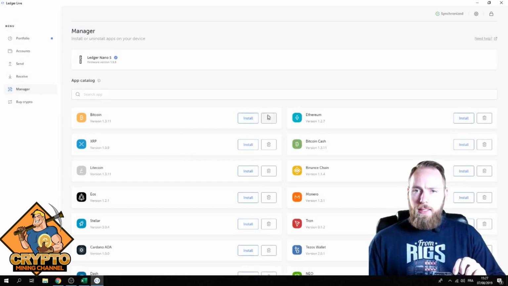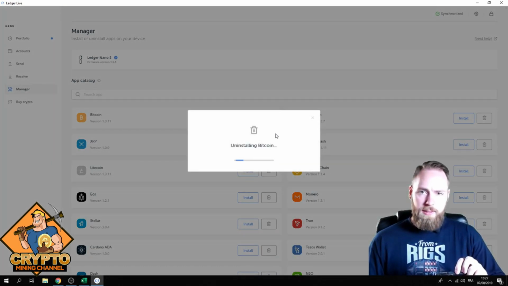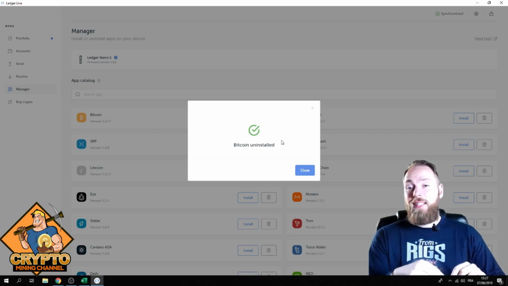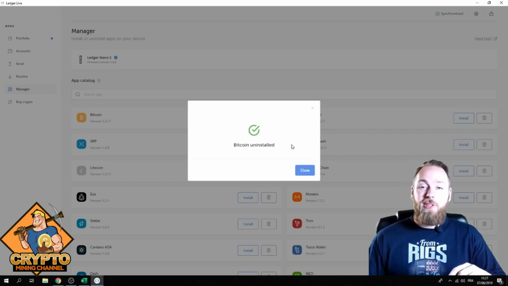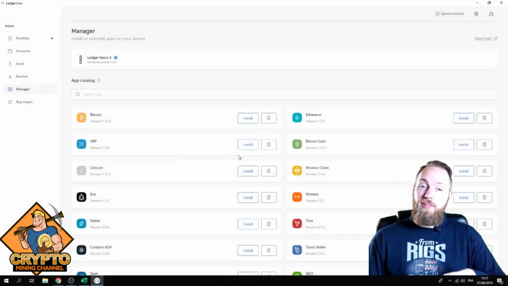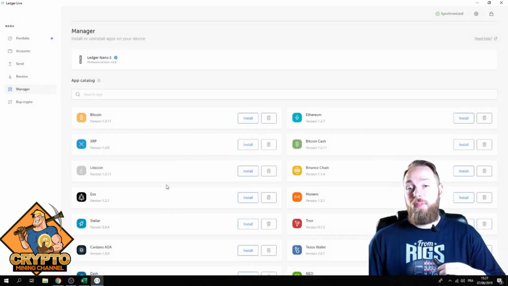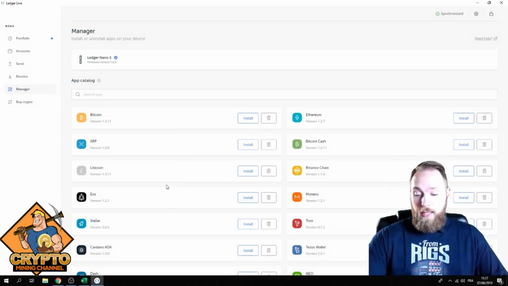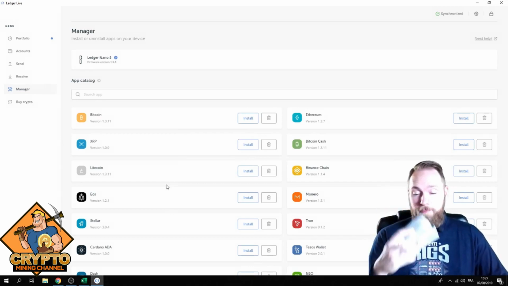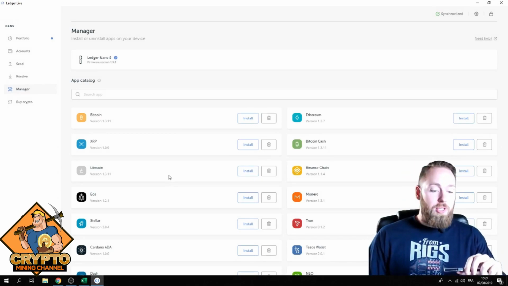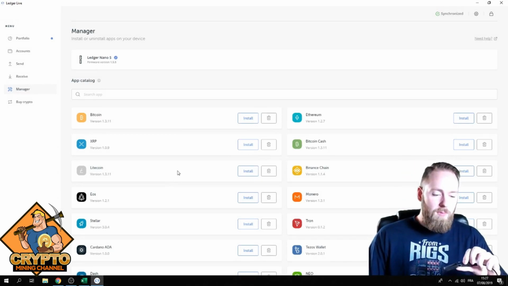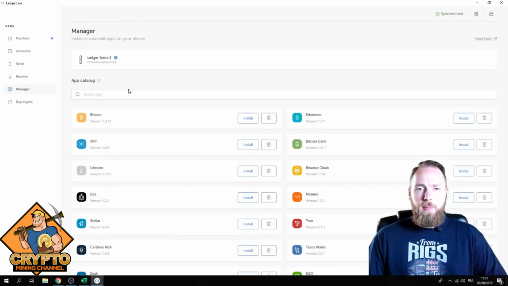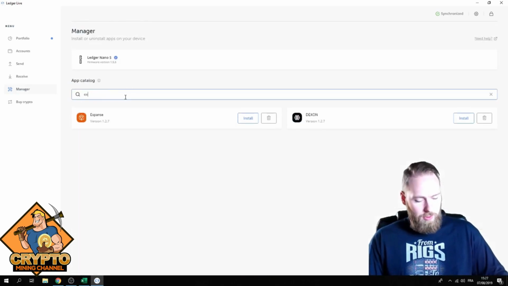Now I'm going to delete the Bitcoin app, uninstalling Bitcoin. The problem with the Nano S Ledger is that you can only install a few wallets of these before the memory is full. That's why you should buy a Ledger Nano X, because it has a much larger memory. So now let's delete Expanse. You can also search here.